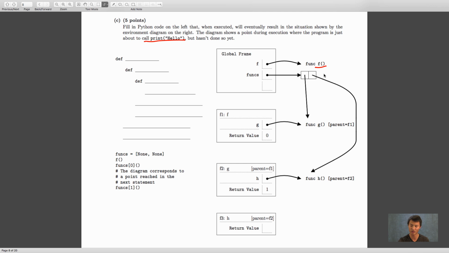And we have three functions where each one's parent is from another frame. So here we see that we're defining G in F and defining H in G. So the first def is going to be our F function, the second one is going to be G, and the third one is going to be H. Since we haven't called print hello yet, and we see that H has no return value, the body of H is just going to be print hello.